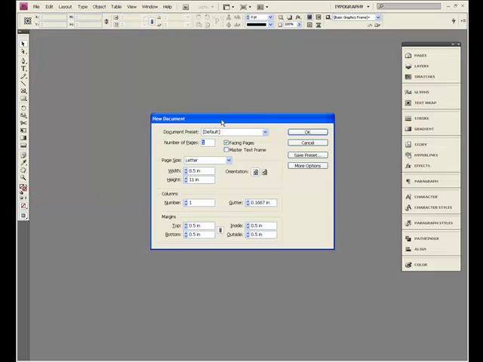And this can seem a little confusing, but it's really not a big deal here. It's asking number of pages. Right now we just want one because we're doing that cover. It's asking here facing pages. And what that means is like a book, right? You know how there's a left page and a right page. We're just doing the cover right now, so we can uncheck that. All of these also can be changed later on.